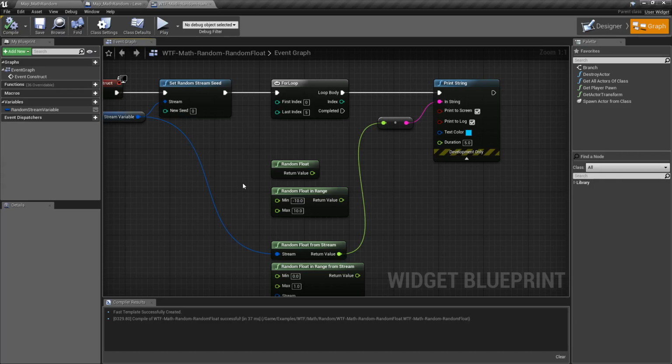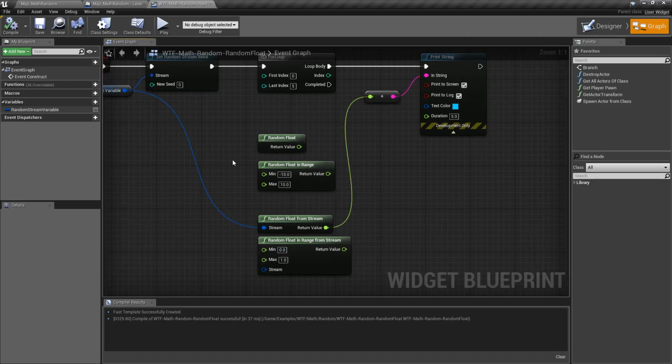Those are your random float nodes. They give you back a random float in either a 0 to 1 range or a custom range of a minimum and a maximum.